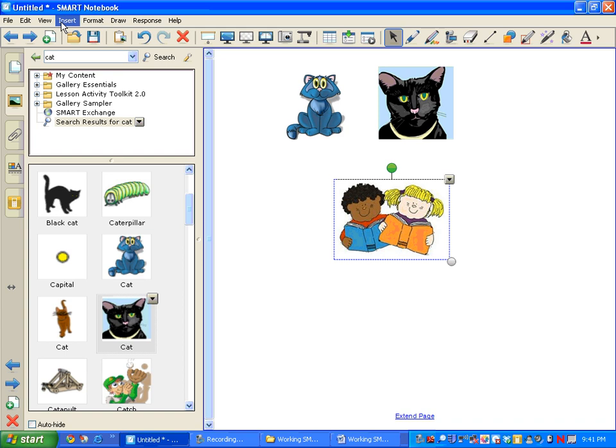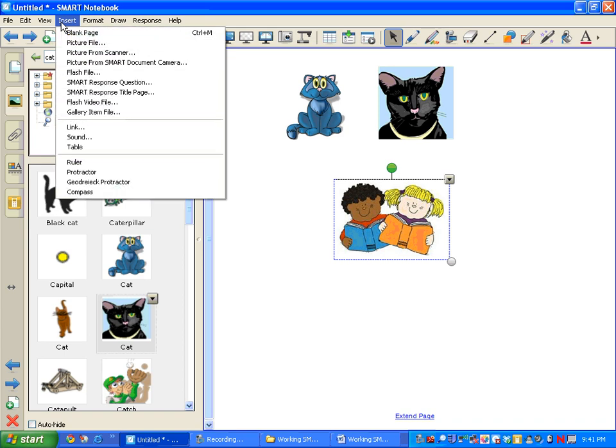And so there you see a picture of the kids reading, and it is in my Smart Notebook. I could go back to insert. Now notice that it says a picture from a scanner. I could do that if you have a scanner hooked to your computer. You can also do a picture from your smart document camera. I'm going to assume you can do the same thing with the lumens. I've not ever done that before, but I'm sure you can do it just as easily with that as you could a smart document camera. So know that those are some of the ways to insert a picture.